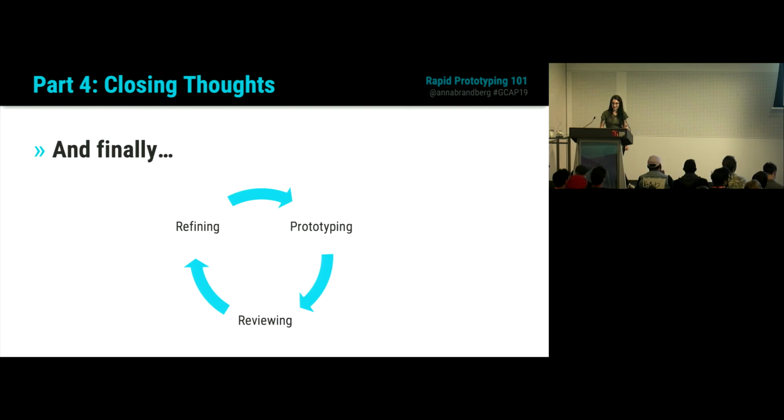Which brings us to the very end of our little UX design loop, which is refining. Now that we've prototyped and tested it, we can take all of that information back to our team. Then we iterate, we make our prototype better, and we go back into prototyping again, and so forth, until we have a final product that we're happy with and that's ready to be released.